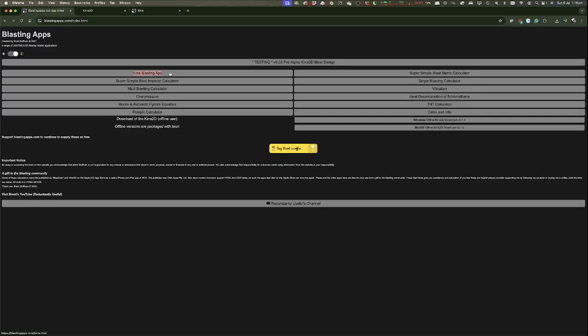And to get to Kirra Blasting App, you go to here. That's the Kirra 2D Blasting App. It's the most full-featured one. And this one is a 3D viewer, and so you can click on that and you can view your design in 3D. And this is the landing page. There's plenty of other things on here, like little simple calculators. Anyway, have an explore.